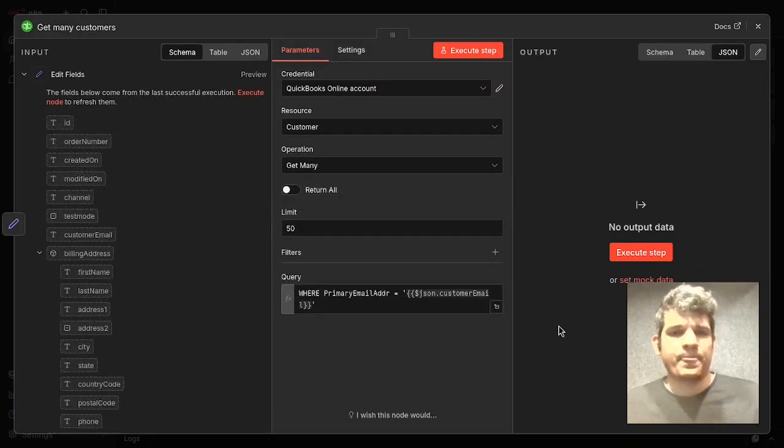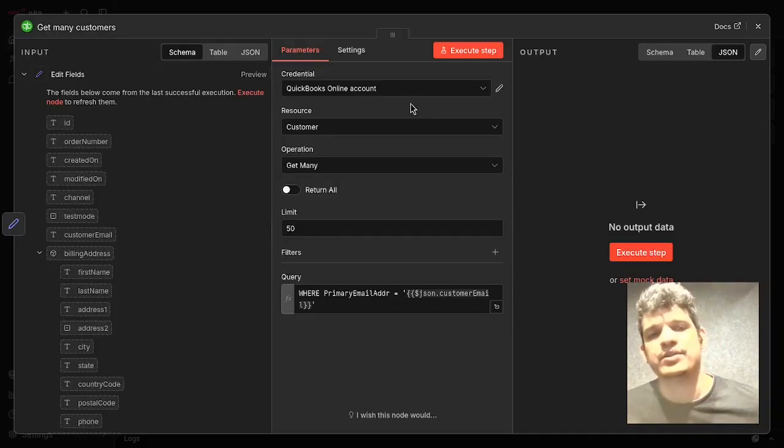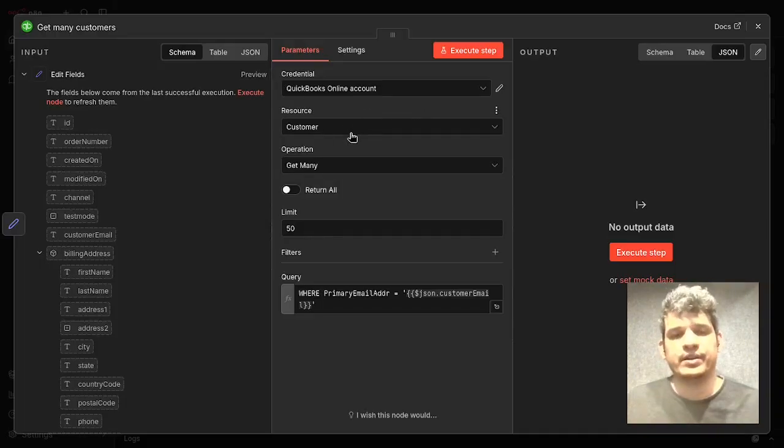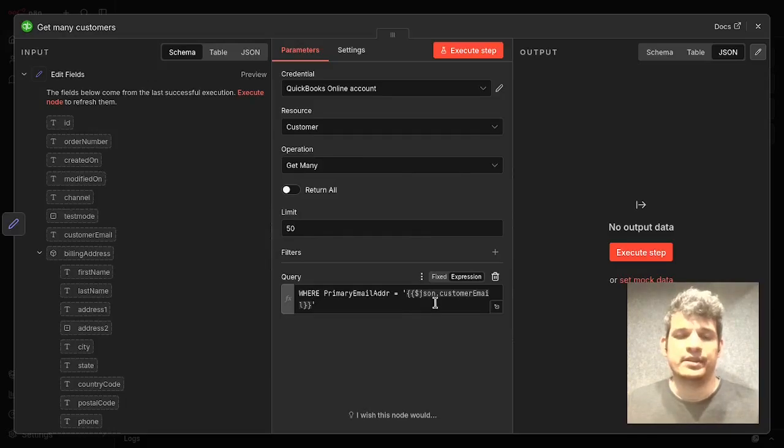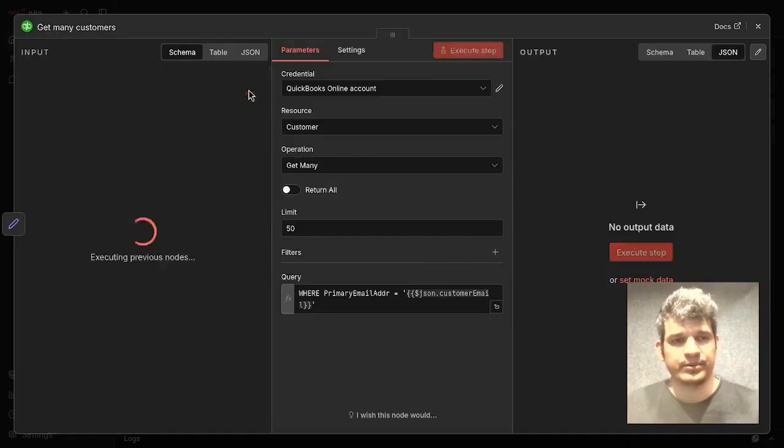Alright, so here it is. We're going to go ahead and search for our customer. So we're going to use our QuickBooks Online account credential. We're going to look through the customer table, and then we're going to use get many because we're going to use a conditional to filter out the customer that we need. In this case, we're going to filter out by customer email. So we're going to go ahead and use the customer email variable, and this should get us the result.